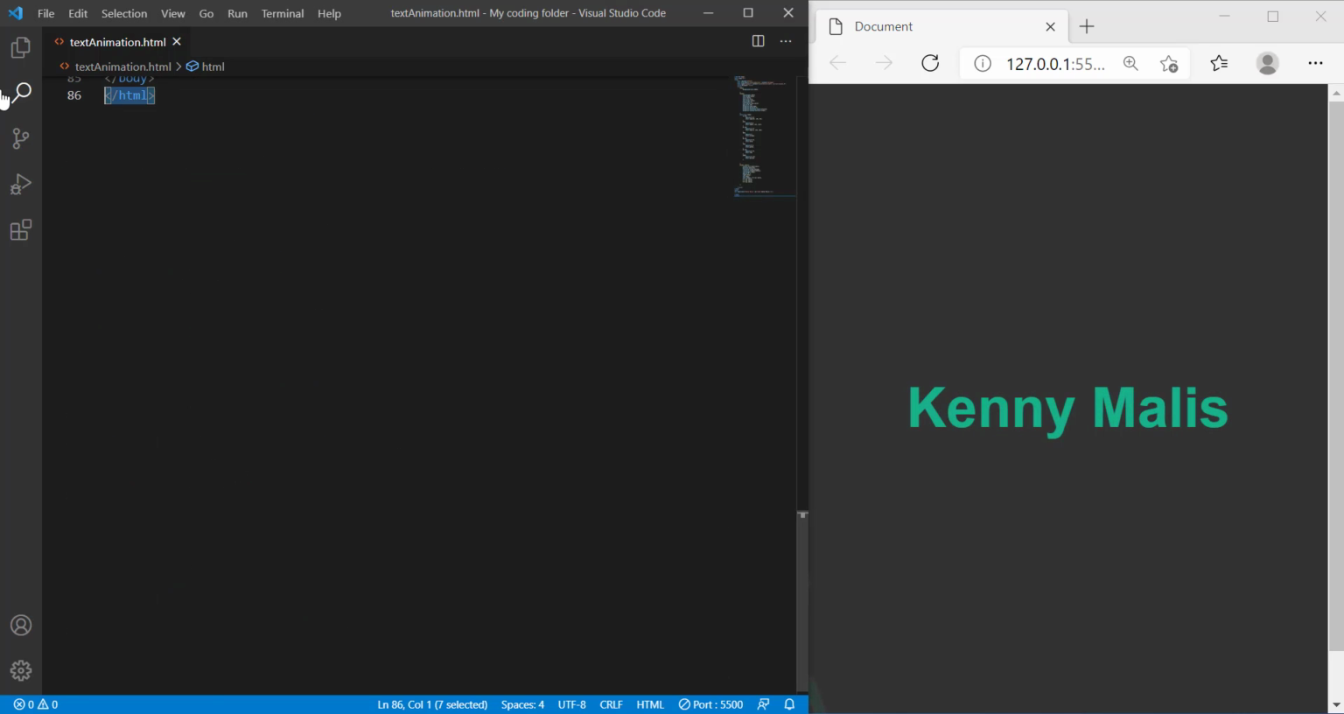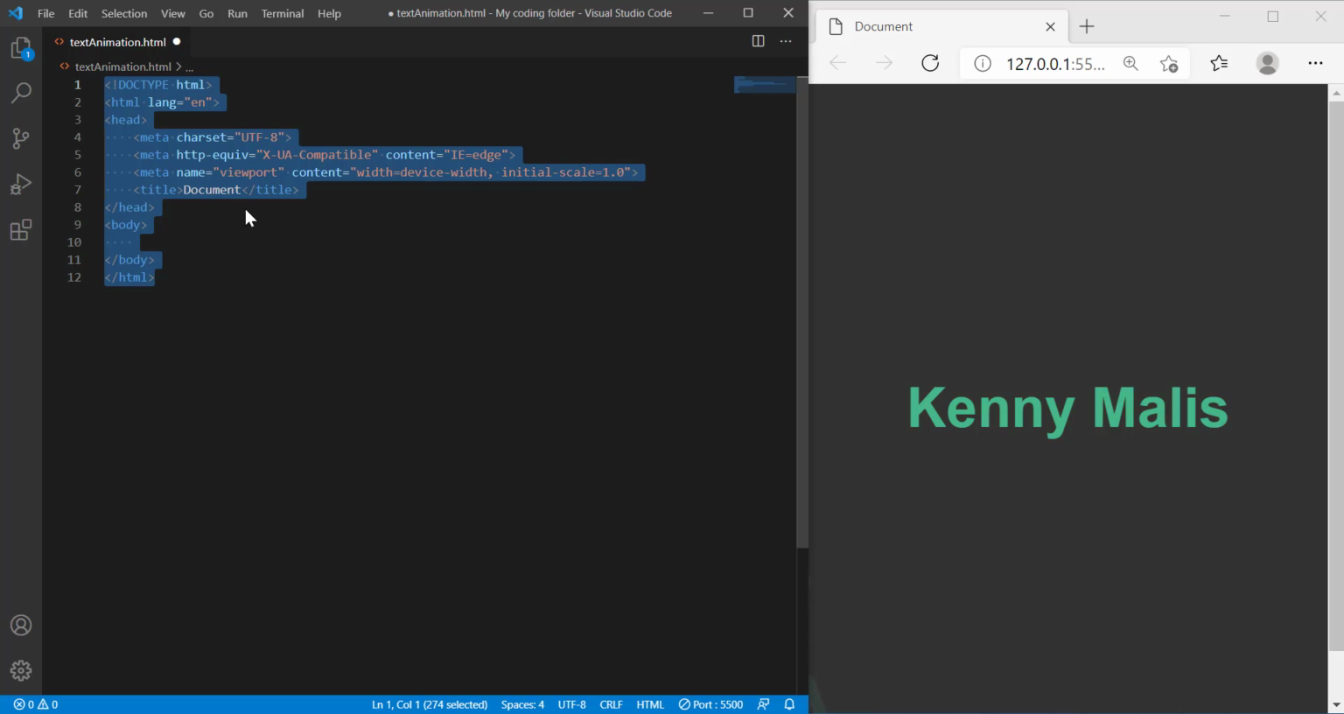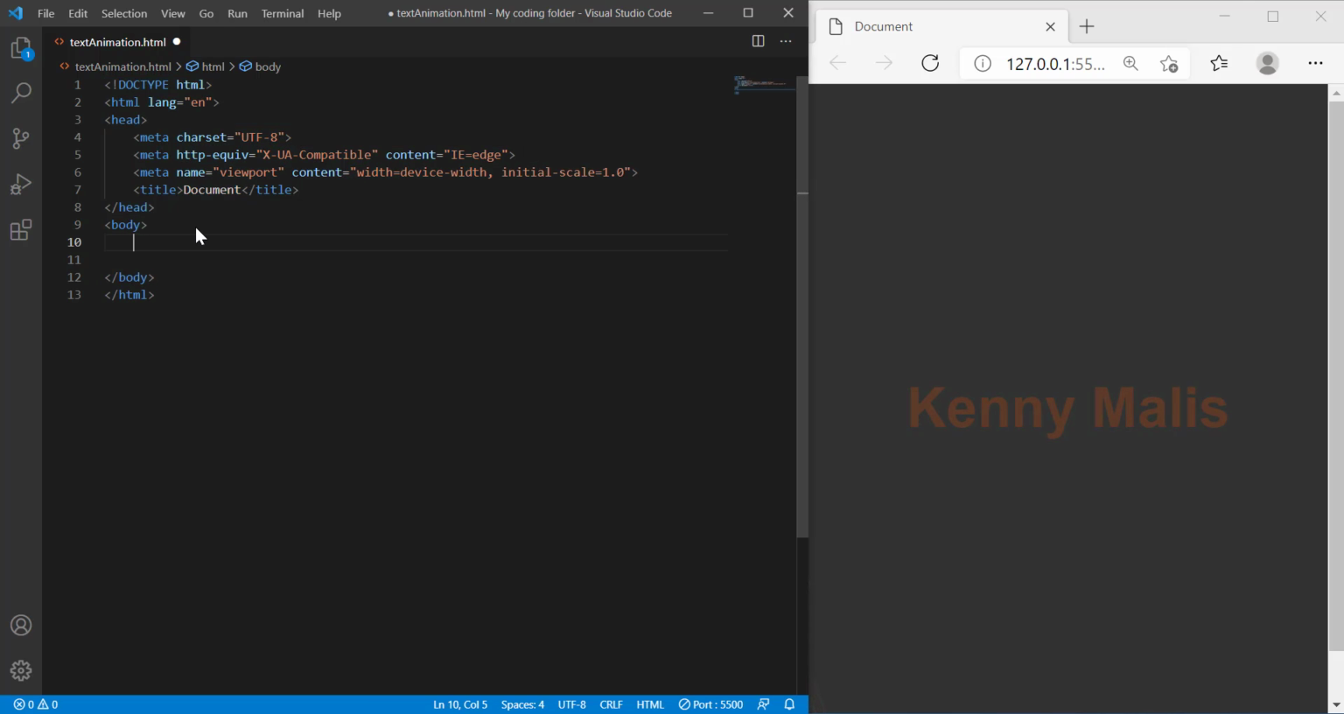First I'm going to get rid of all this code so we can start from scratch. I'll type an exclamation mark, then hit enter, which brings up all this boilerplate code. And in between my body tag, I'll create a div, give it an ID of name, and a data text of Kenny Malice. That's my full name, and Kenny Malice as well. This data text, we'll be using for our pseudo classes and pseudo elements in our CSS, which we're about to get started doing right now.